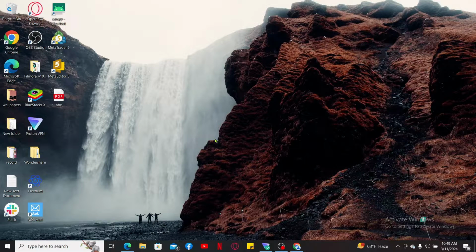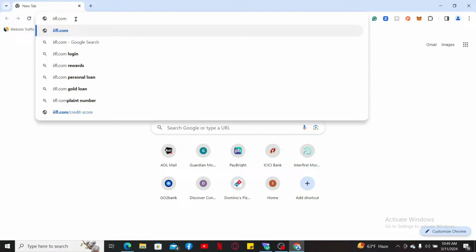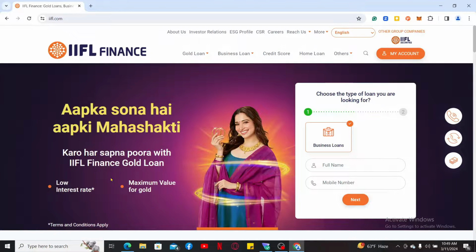The first thing to do is to open a web browser of your choice. Go to the URL box and type in iifl.com and press enter on your keyboard. Once you end up in the official website of IIFL Finance, simply go to the top right corner and click on My Account. Once you mouse over to My Account, click on Sign In button, and you will then end up in the sign in page for IIFL Finance.